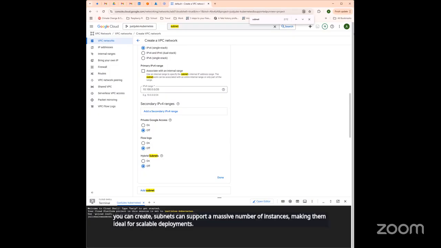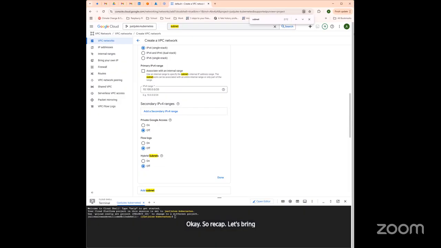Okay, so to recap, let's bring it all together. Subnets are regional, VPCs are global. You can choose auto or custom mode. You cannot revert from custom to auto. VMs need a zone, network, and subnet. Careful IP planning prevents conflicts in hybrid and multi-region scenarios. Okay. IP, routes, and traffic flow.